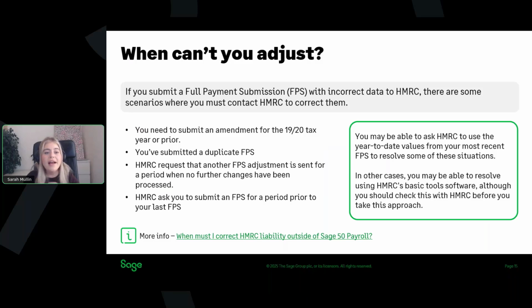Then finally, if they ask you to submit an FPS for a period prior to your last FPS date, so say if your last FPS date was the 30th of September, but they want an FPS submitted for August, that can't be done because you've already sent a later one.